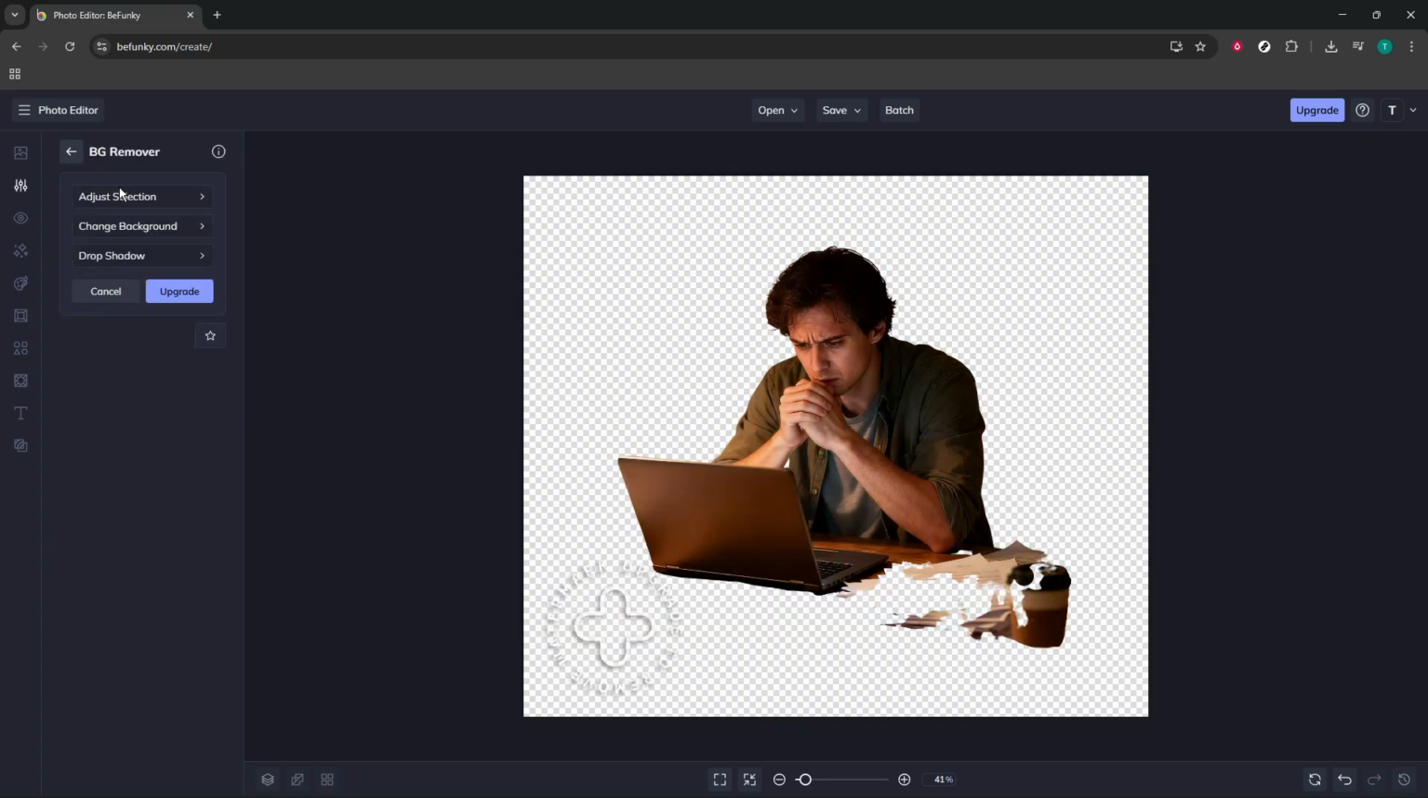Zoom in to check tricky spots like around shoulders, between fingers, or near similar colors where the subject blends with the background. Once you're happy with the cutout, you can continue editing in the photo editor, like adding shadows, adjusting exposure, or placing the subject over a new design later.